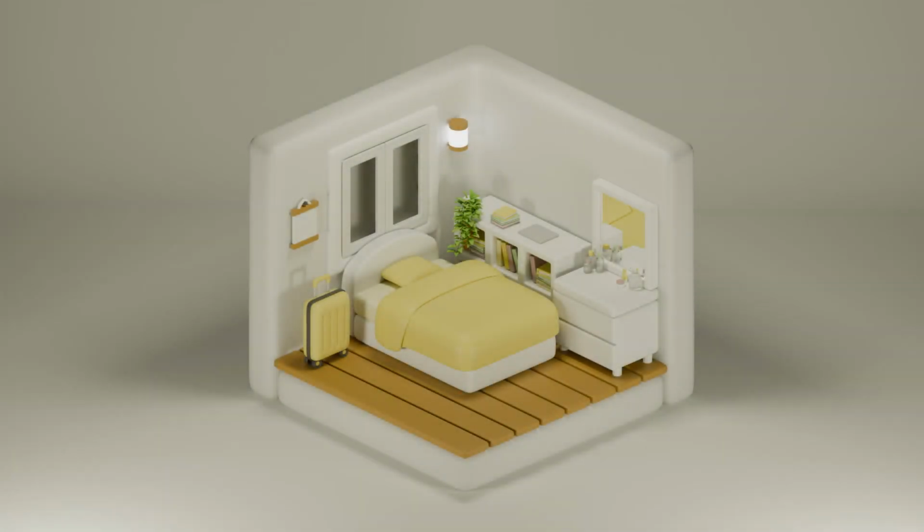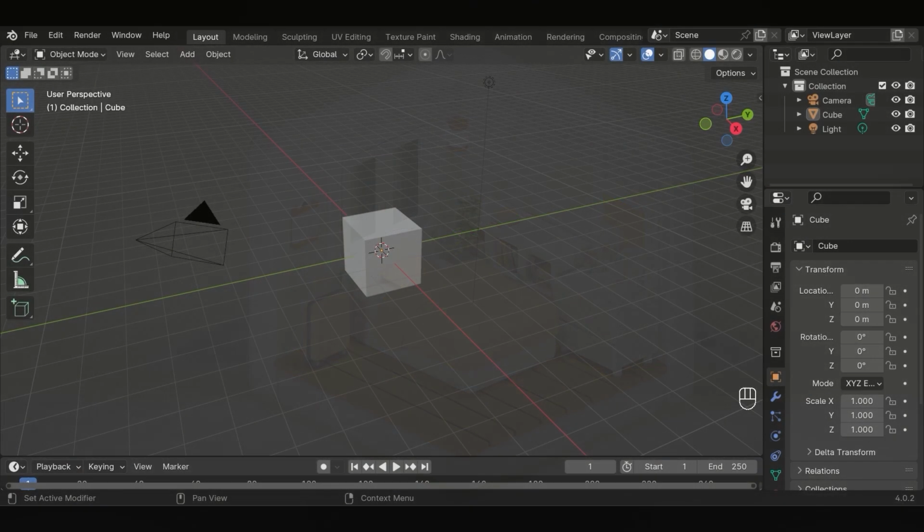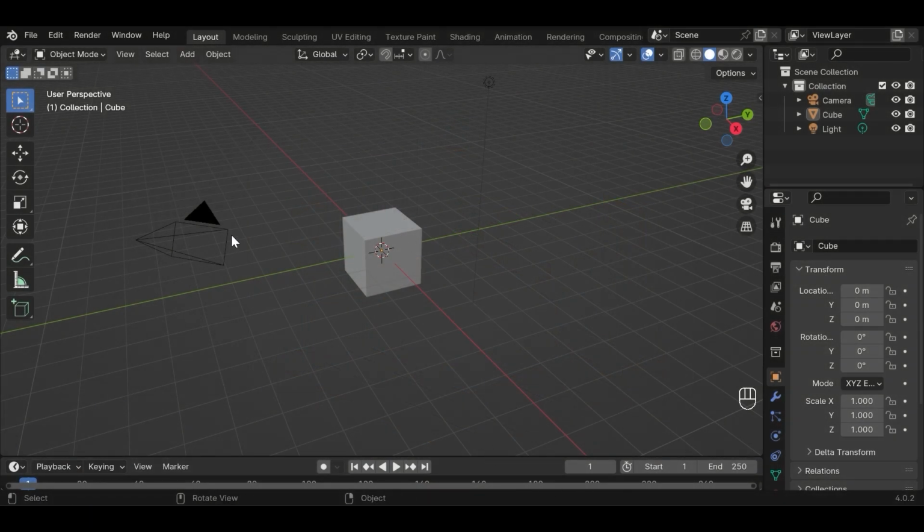Hi everyone, today I'm gonna show you how I made this 3D room. For this tutorial, I'm gonna be using Blender. So let's get started. When you start Blender, you have these: cube, camera, and light. We will start with the cube.